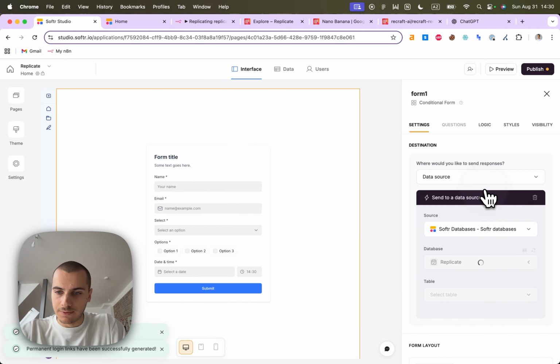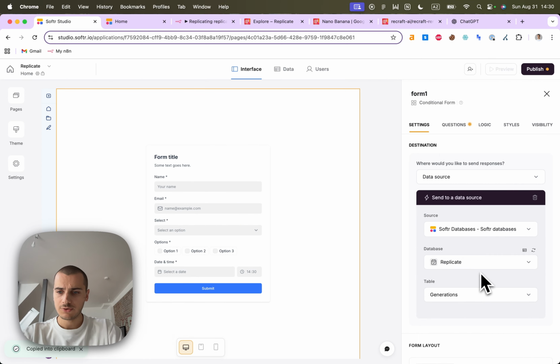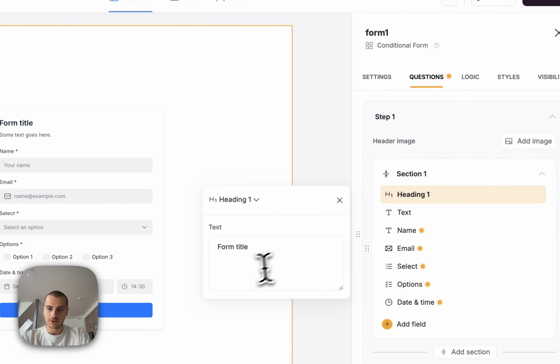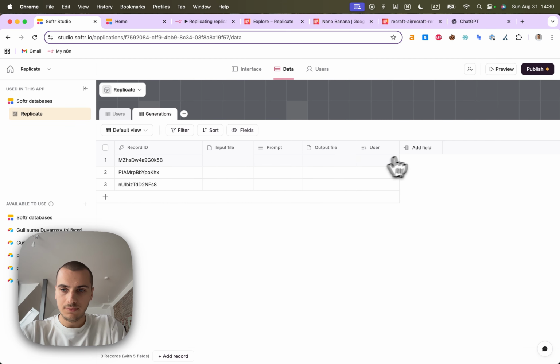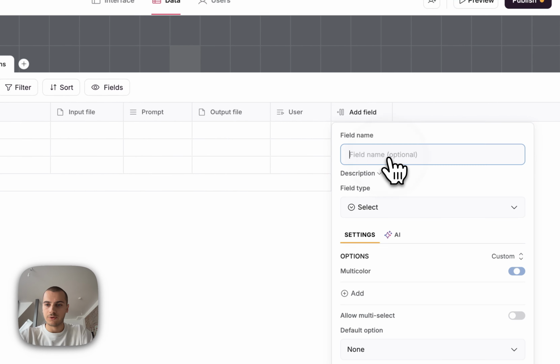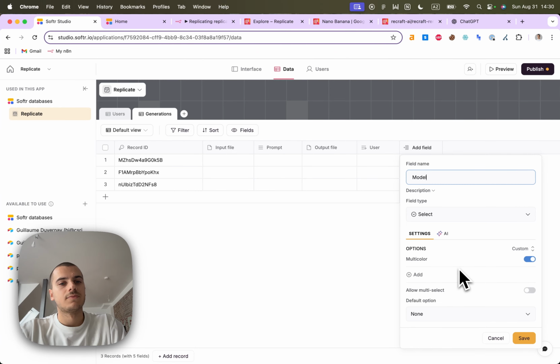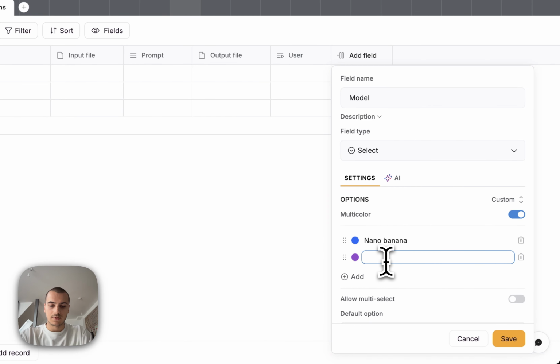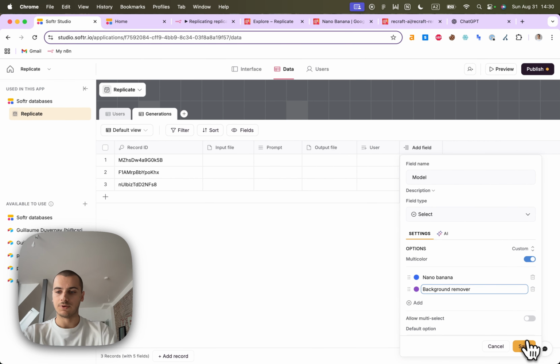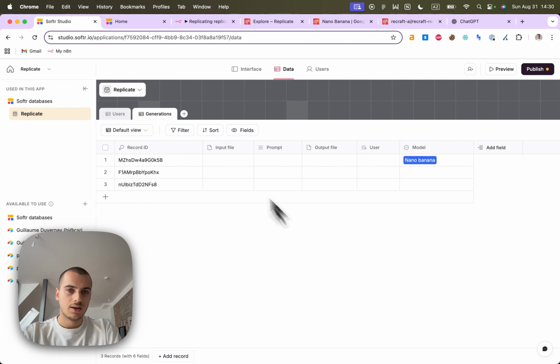And it will basically be the form for Replicate to create a new generation. So as the question, we'll have the model. And we forgot to add it in the database here, so for now we will use select. If we really want to scale this up, we will be adding the models as another table, so it's way more scalable. And so for the options, we'll add NanoBanana and background remover.